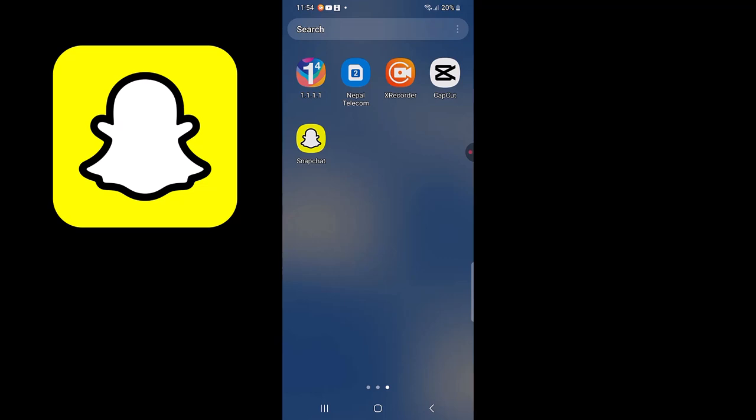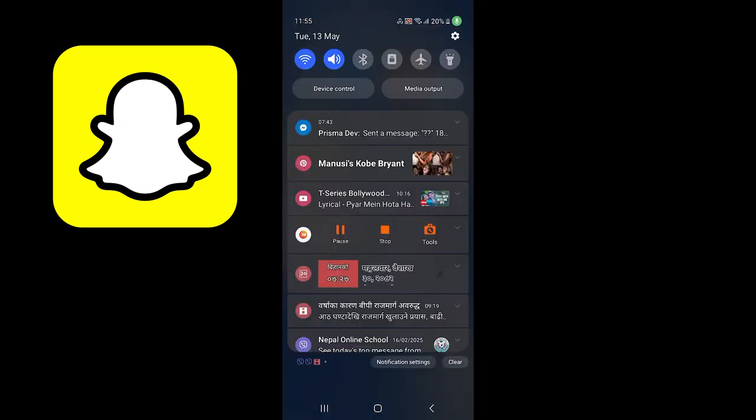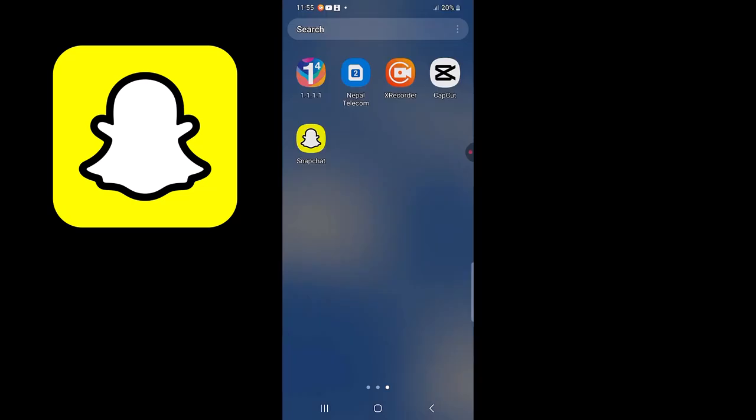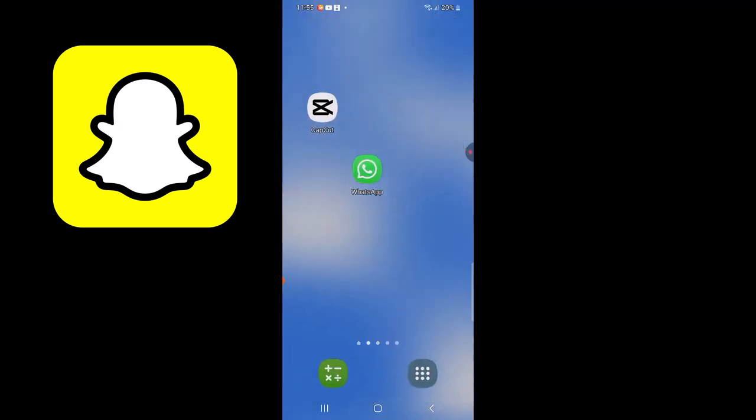Let's start with the quickest fix, airplane mode. Go ahead and turn it on from your notification bar or control center. Wait for about 10 to 15 seconds and then turn it back off. Next, try logging into Snapchat again. You'd be surprised how often this simple trick does the job.